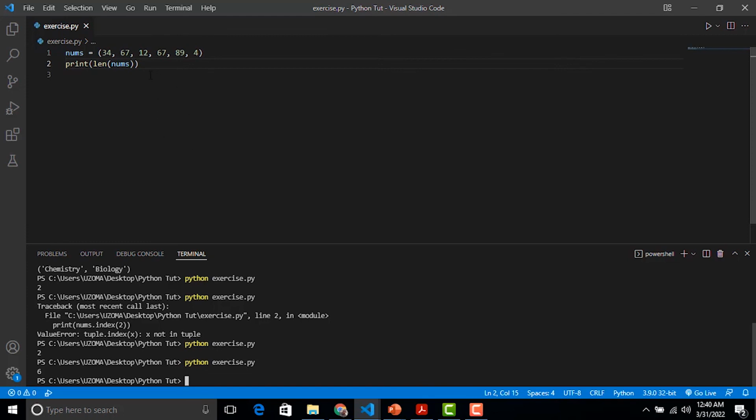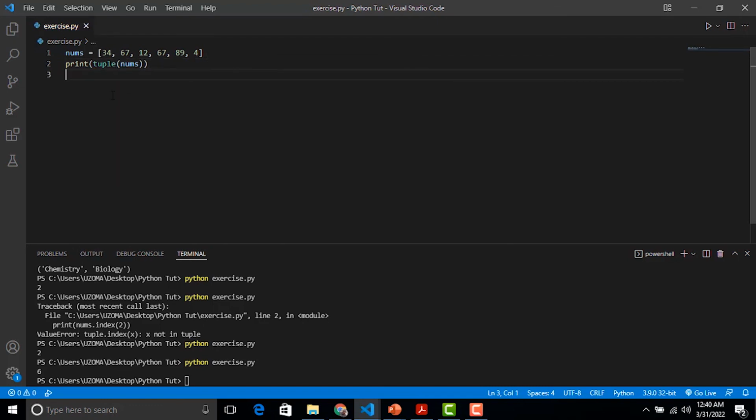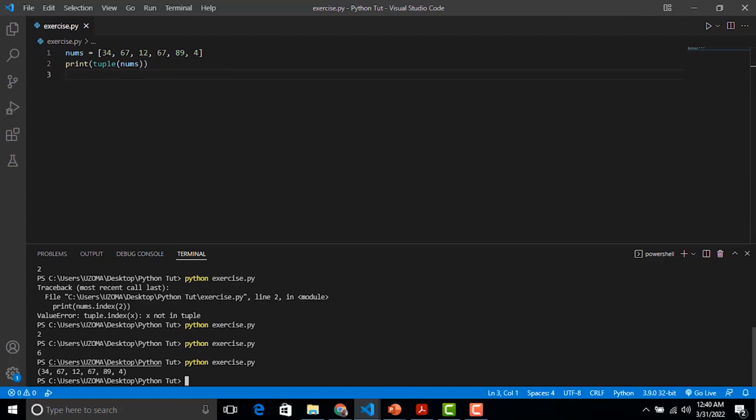I can also convert a list to a tuple. So let's say I have a list, for example. This currently is a list. But if I want to convert it to a tuple, I will just use tuple like this and typecast it. So when I run this, you'll see that it comes out as a tuple. Okay, this is the parentheses here.